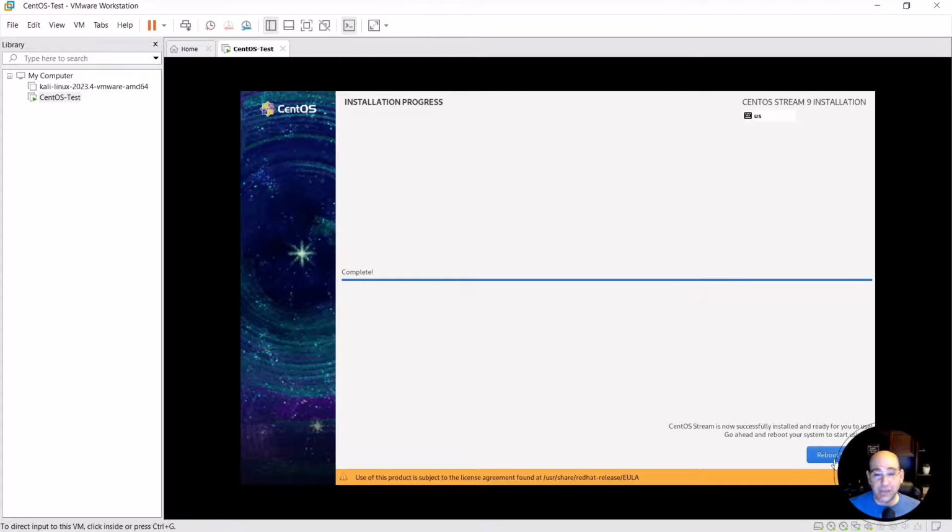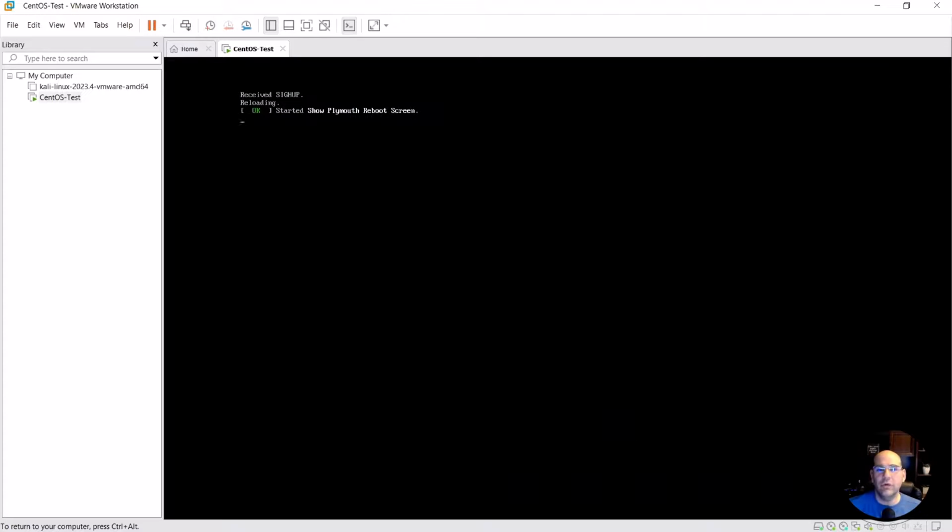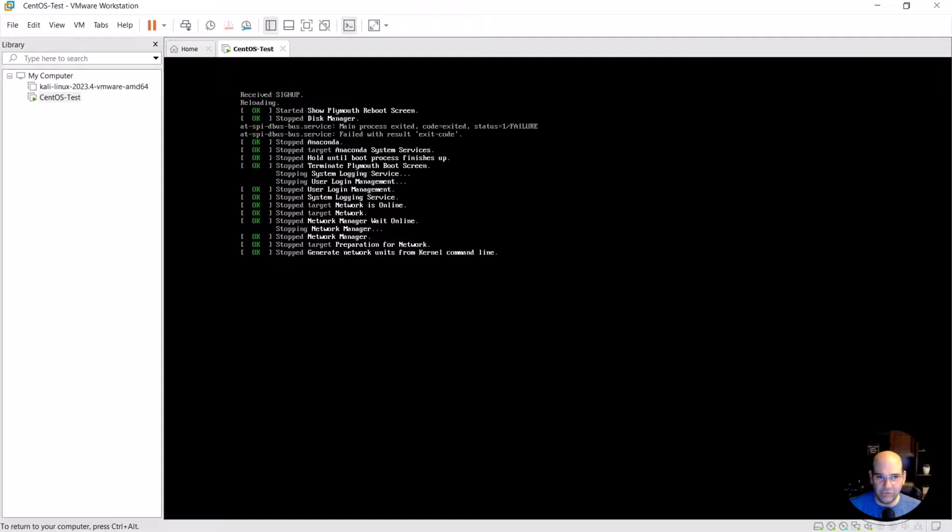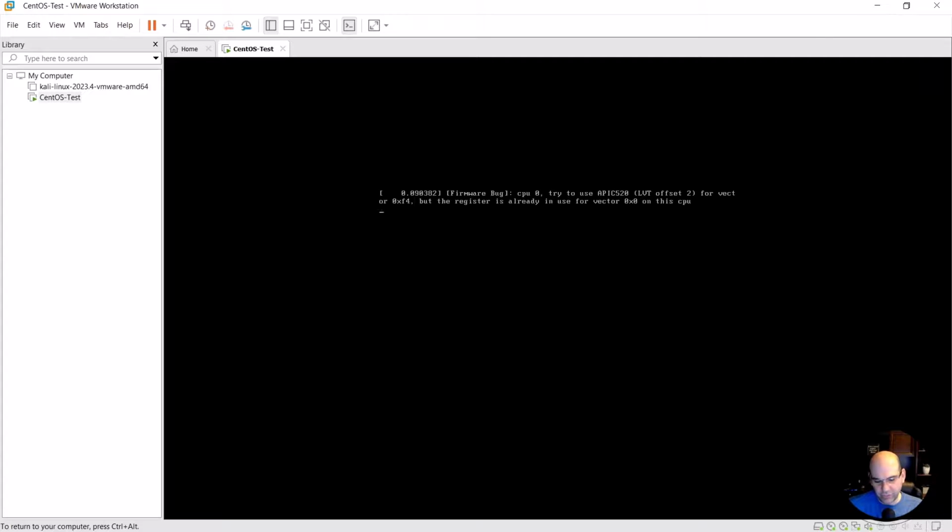All right, so we're back and you can see that the system is done. We're going to say reboot system, and this is going to reboot our machine into our brand new CentOS machine. So let's just wait for that to boot up. It takes a minute or two. There's nothing we need to click. It just goes through its thing. Really super simple to set up.